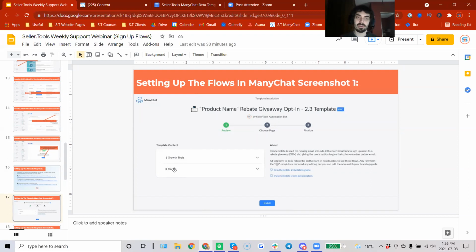As you can see, there are 8 flows and 1 growth tool. The majority of the flows you don't actually need to edit. There are only, I want to say, 3 flows that you probably want to take a look at and at least edit. The other ones are what I call utility flows, where it's just a flow that maybe captures their phone number or captures their email. It's not something you necessarily need to edit, because the scripts are more or less the same.